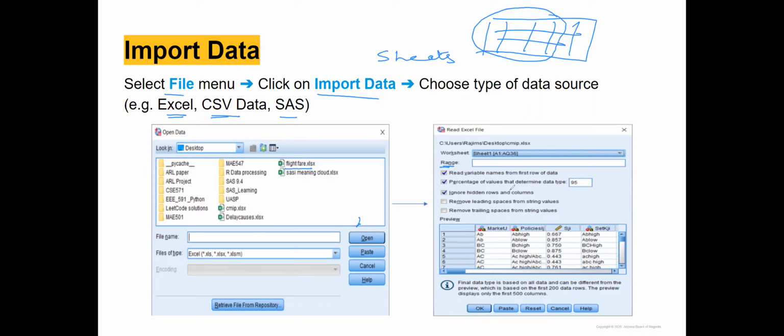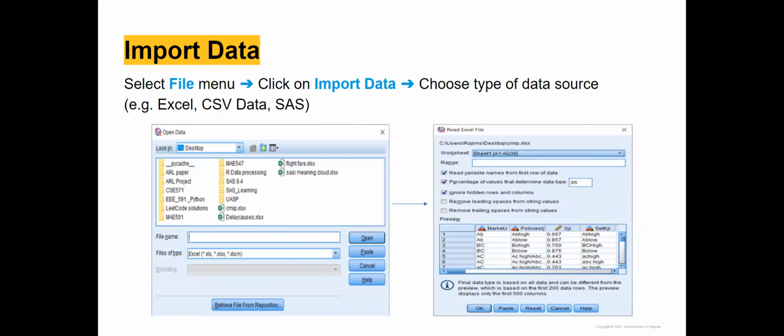And there are several other options like reading the variable name from the first row of the data and all those things. And simply you can click on OK. Once you click on OK, the data will be imported into SPSS and you can start analyzing the data.